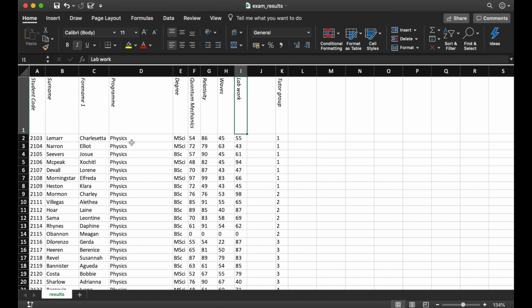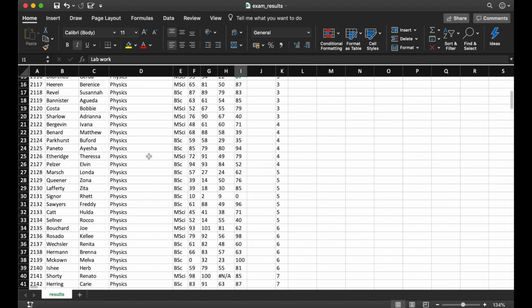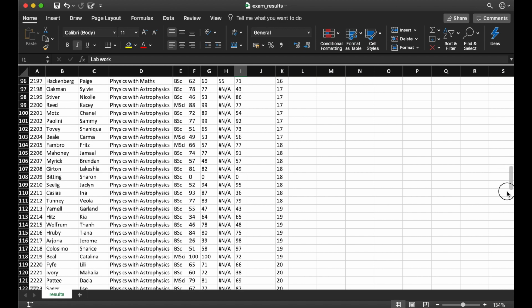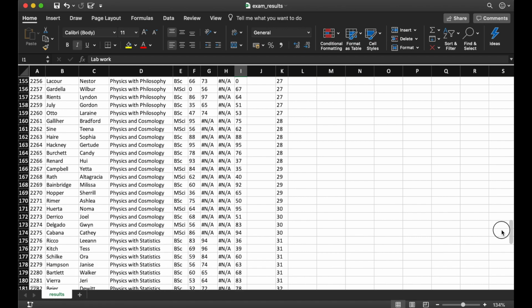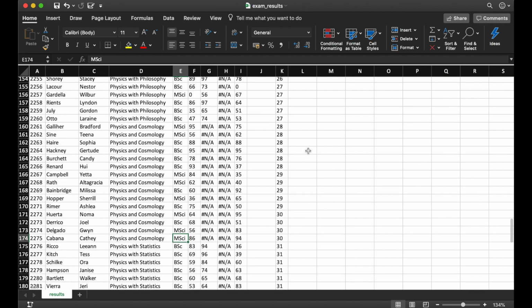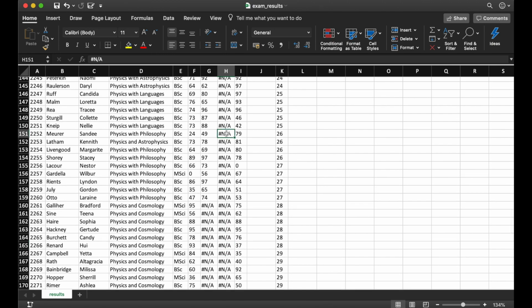The Excel file, and you'll have to find which command you need to use in order to import Excel files, because it's not the same as the one for CSVs. The Excel file contains their names, the program that they're studying. Some of them are taking physics, some of them are taking physics with maths, with astrophysics, physics with languages, physics and cosmology. Some of them are on 3-year degrees, the BSc, some of them are on 4-year degrees, the MSci. Not all of them took all of the courses.